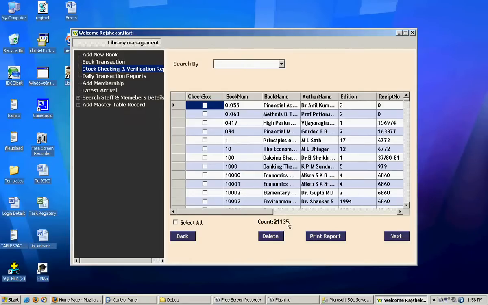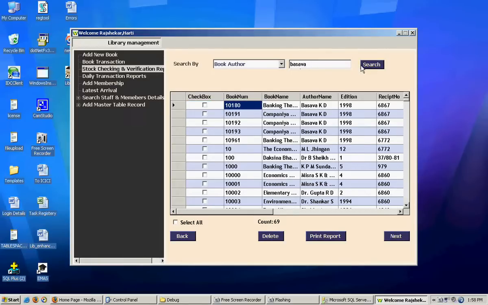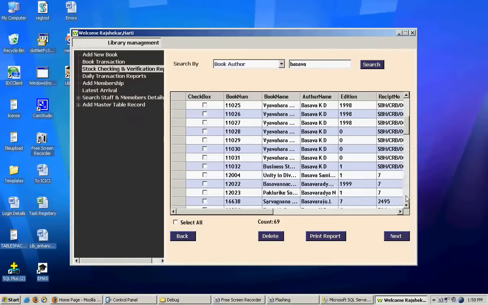So what happens, let's see, for that library there are 21,135 books available. They can search this database with respect to book author. Let's say KD Basava is an economist. He has written so many books. I think 69 books are available belonging to this KD Basava. He can select all and take a print, or else select one by one and take a report of this.